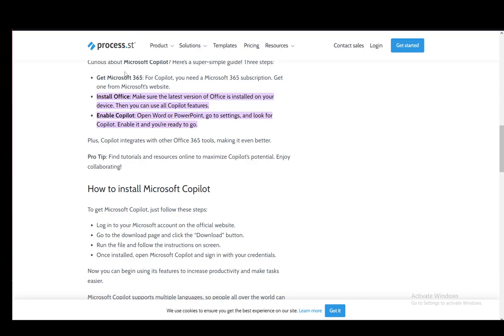Firstly, you need a Microsoft 365 subscription, which is mandatory to use Copilot. Then you need to install Office, make sure the latest version of Office is installed, and then you can use all the features. Then you need to enable it by opening Word or PowerPoint, going into settings and looking for Copilot, and then you just enable it and you're ready to go.